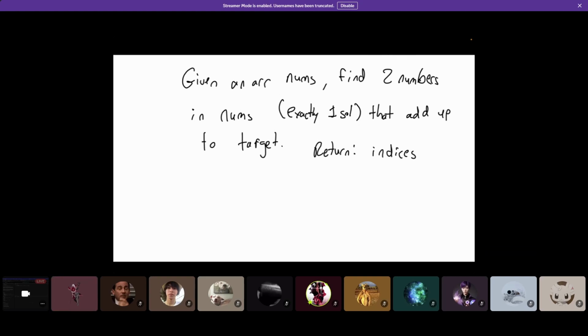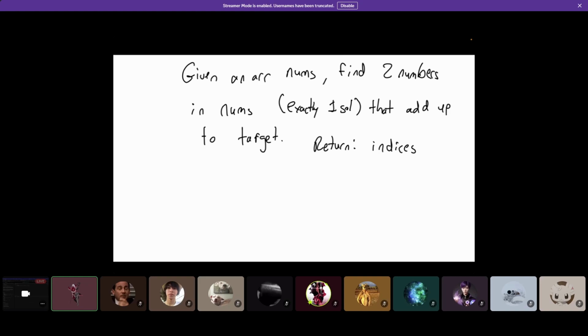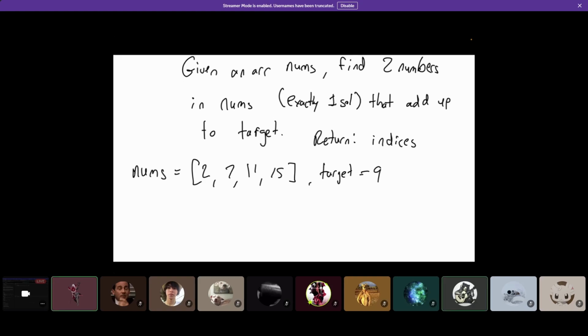Okay, so this is our question. Here is an example that they gave us. Here's the array nums, and in the array you have the numbers 2, 7, 11, 15. And your target equals 9. So we have to find two numbers in this array that add up exactly to 9. So what numbers are they?